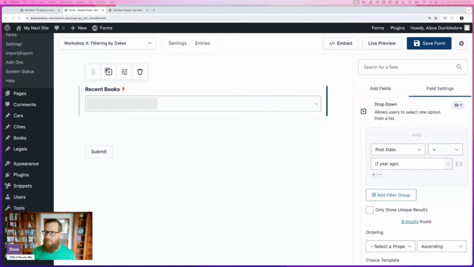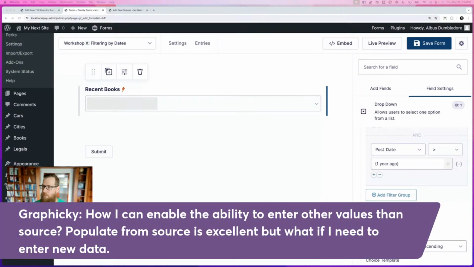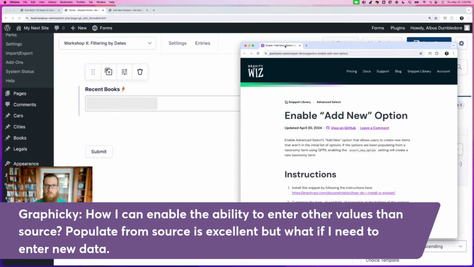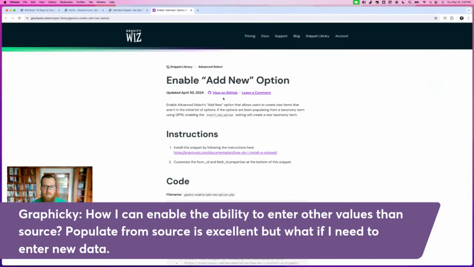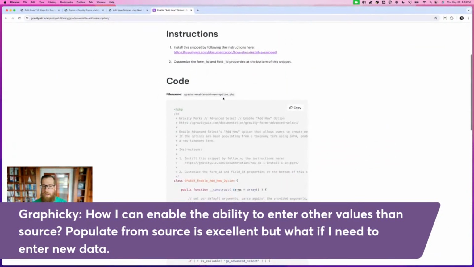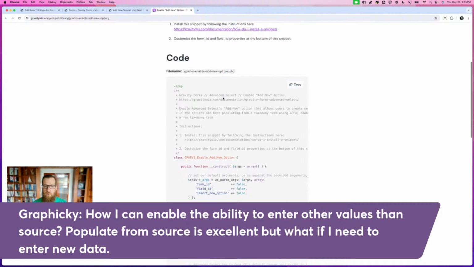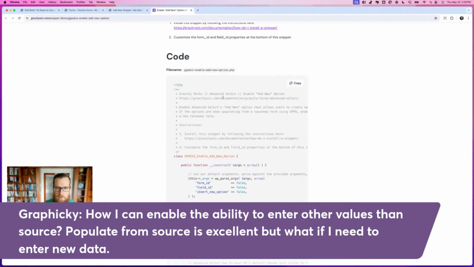Graphicy asks, how can I enable the ability to enter other values than the source? Populating from the source is excellent, but what if I need to enter new data? So again, this is one of the ones I'm not 100% sure I'm understanding, but I'm going to pretend that I do understand and say that you want to add a new option to the form or to a dropdown.